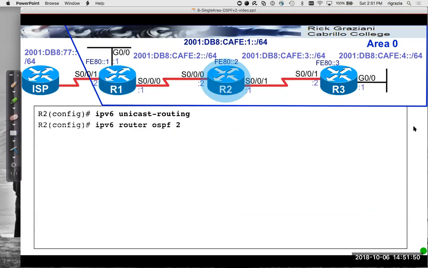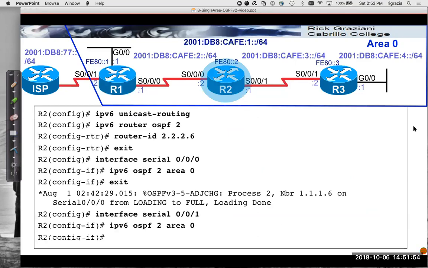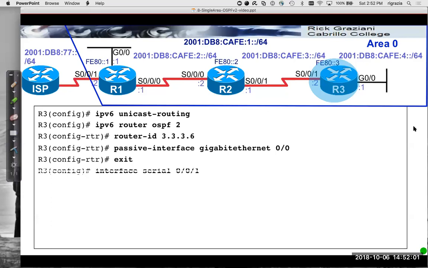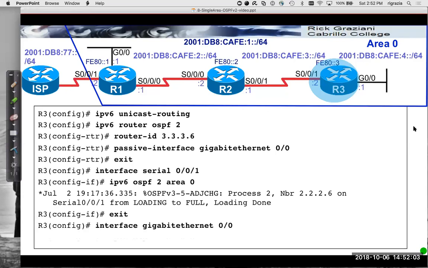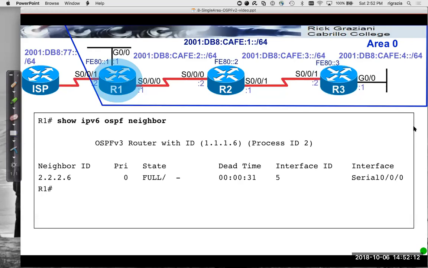We do similar commands, not the same, but similar commands on R2, and we do similar commands on R3. All right, let's do some verifying on R1. I do show IPv6 OSPF neighbor. All right, and I see the router ID of my neighbor, the 32-bit router ID.